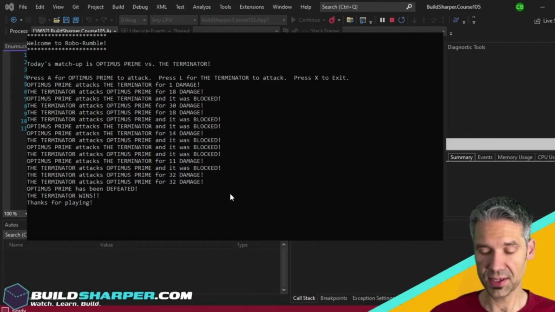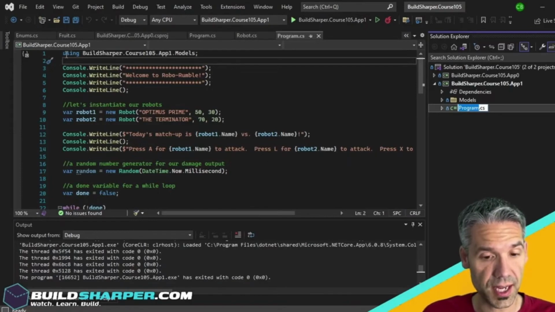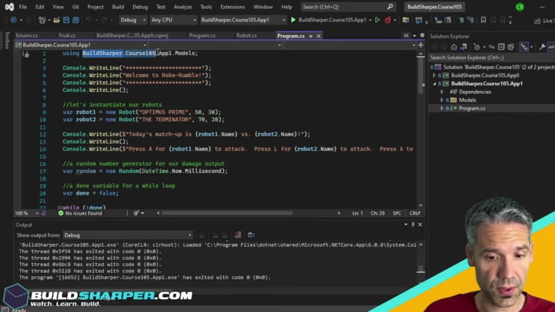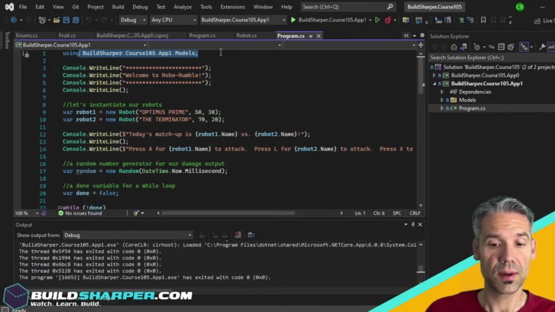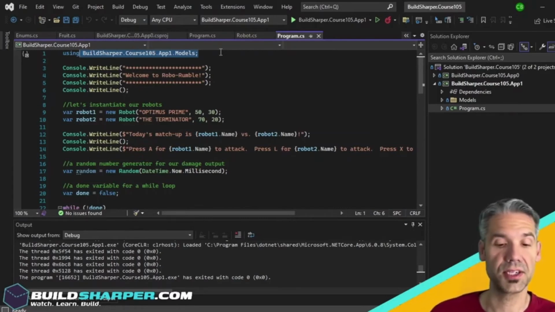Well, that was cool. So let's go take a look at the code and see how this works. So we're in our Program.cs. We can see this first line, we've got our using statement where we are pulling in BuildSharper.Course105.App1.Models. So that namespace we are pulling into this CS file so that we can access the code in that other portion of our application.